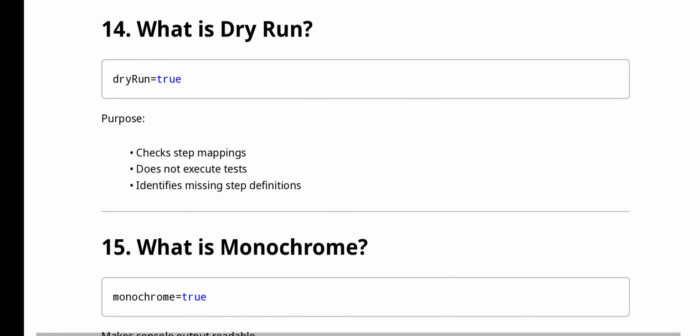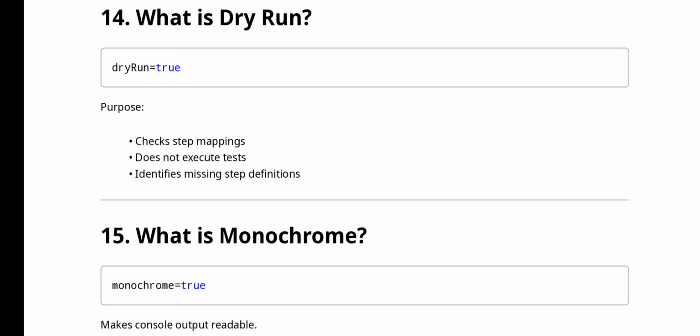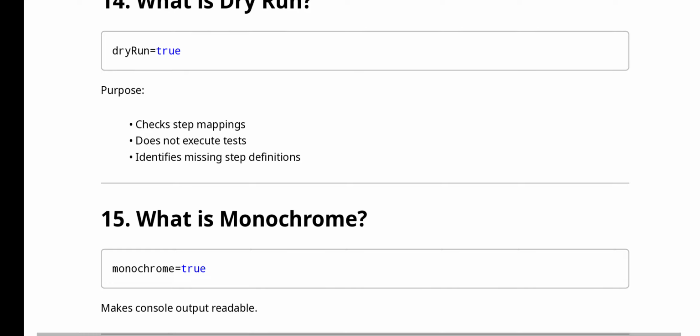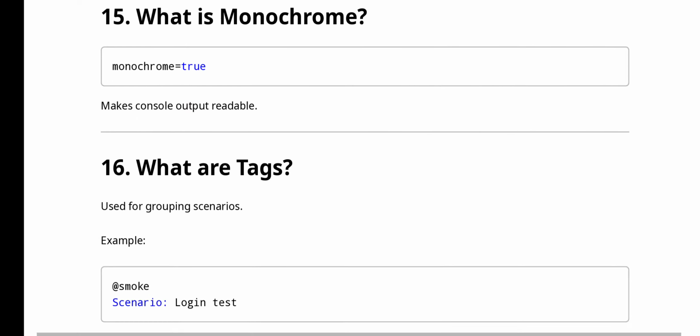Okay. So what is dry run? The purpose of dry run is to check the step mappings. It does not execute the tests. It identifies the missing step definitions. What is monochrome? Monochrome makes the console output readable when it is set to true.